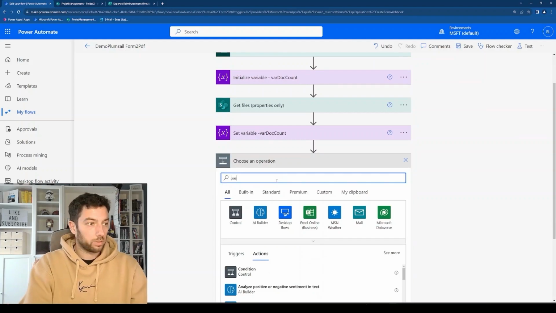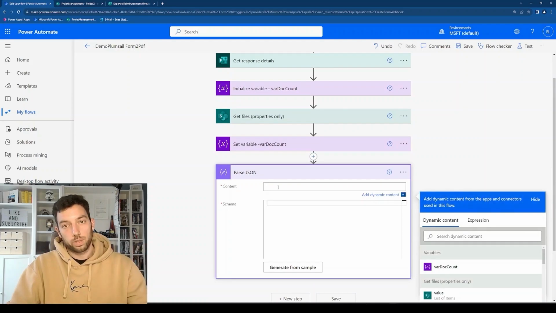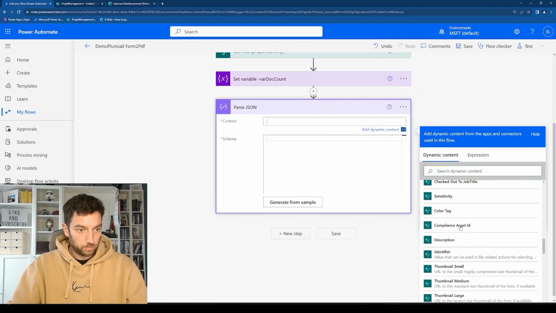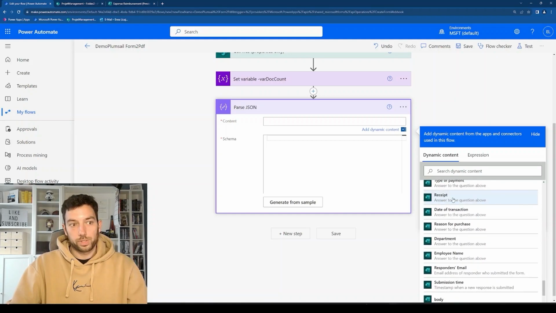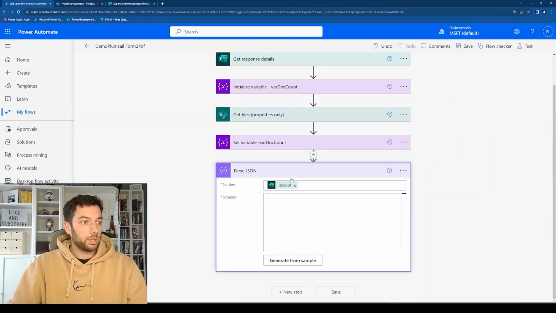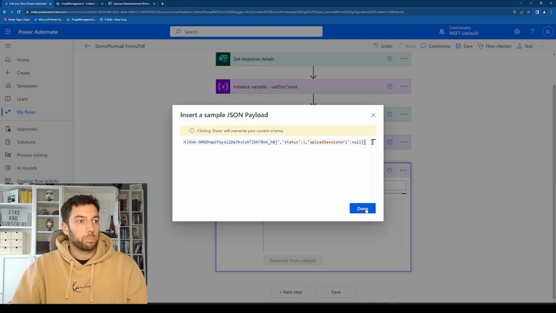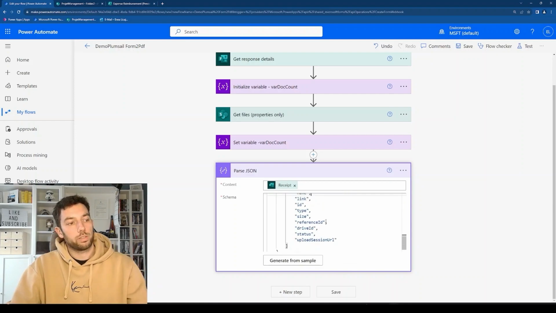So let's search here for parse JSON. The content which we are going to pass into this action will come from that question, which we can find in the dynamic information from our get response details and from the receipt question. So then the schema here, you can either write it manually if you're that good, but you can also generate it from sample, and the sample is the one we just copied. So I'm going to paste it there, click done, and Power Automate will automatically generate this JSON schema for me. And here's the ID that we need.